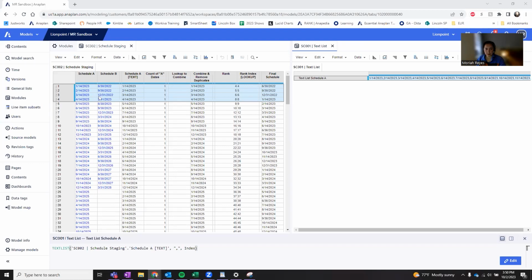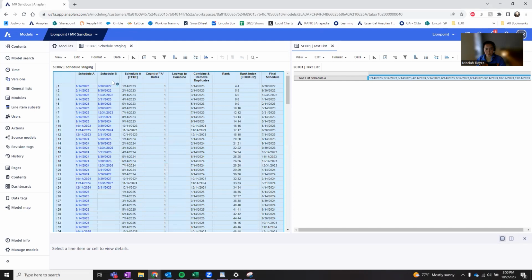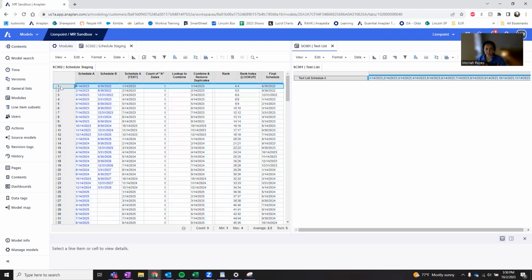So for setup, I've got two different modules here. This first one, schedule staging, is where most of everything is happening for this solution. The dimension here is just a numbered row list, which is actually an important component to how this solution works. And then I have a second, just flat module here with a single line item, which I'll explain as well.